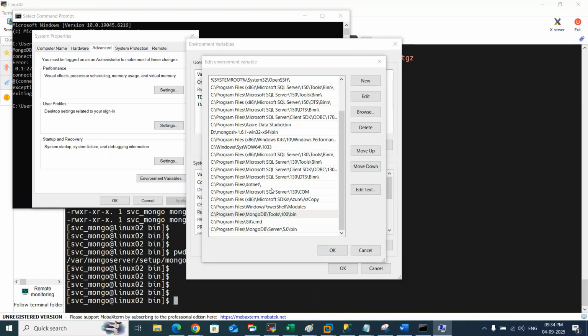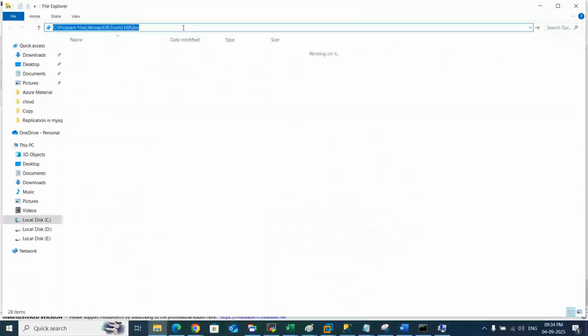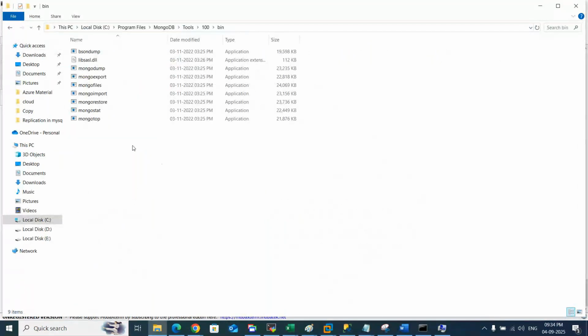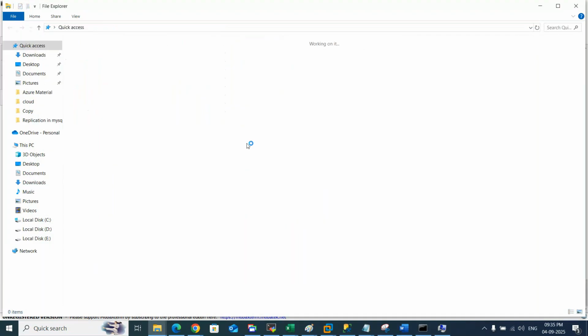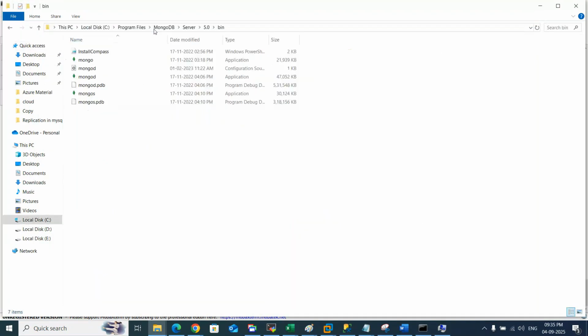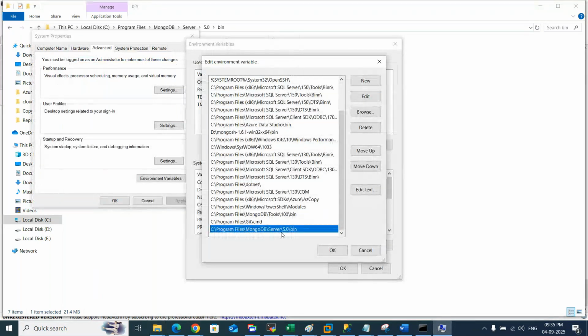I'll tell you this, just correlate Windows and Linux. So this is the binary location. These are all utility binaries. Where is the Mongo binary? We'll see here. Okay, this is the server binary. Let me open another directory. Right, here it is: mongo, mongod, mongos. This is the one I'm calling. So this directory is there in the path.